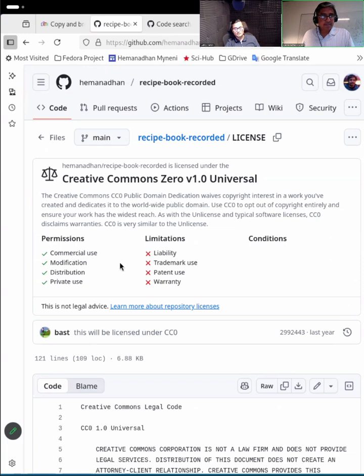We will talk more about licenses later on in this course. But this basically tells you what you are allowed to do and what you are not allowed to do.